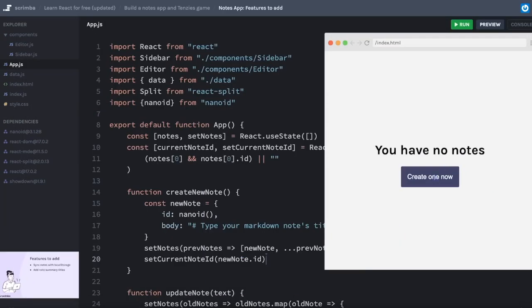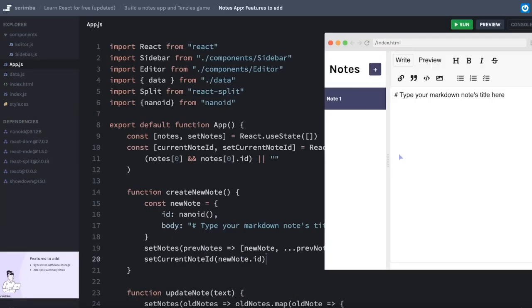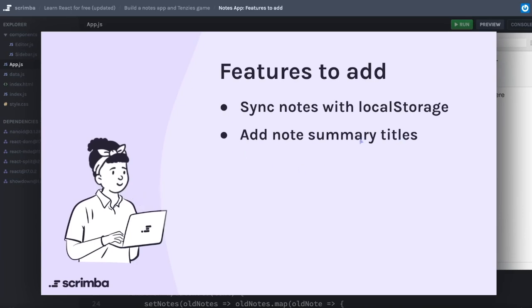Next, we're going to fix the thing that's just showing note 1, note 2, note 3, because, well, that's not very helpful in terms of trying to find our notes going forward. Essentially create a note summary and use that as the title.